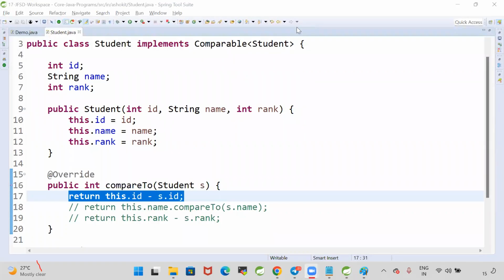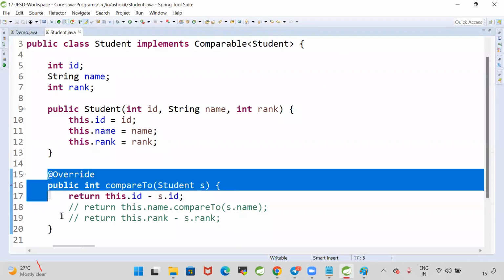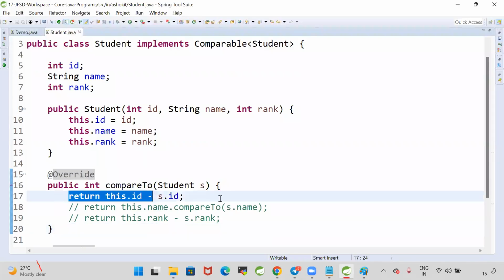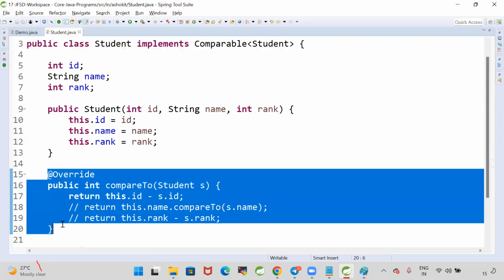Currently, my Student class is implementing Comparable. In that Comparable, I'm overriding the compareTo method. In the compareTo method, I'm comparing based on the ID. I don't want to compare by using ID. I want to sort the data by using name. If I want to sort the data by using name, then what do I need to do? I need to change the logic of the Student class.